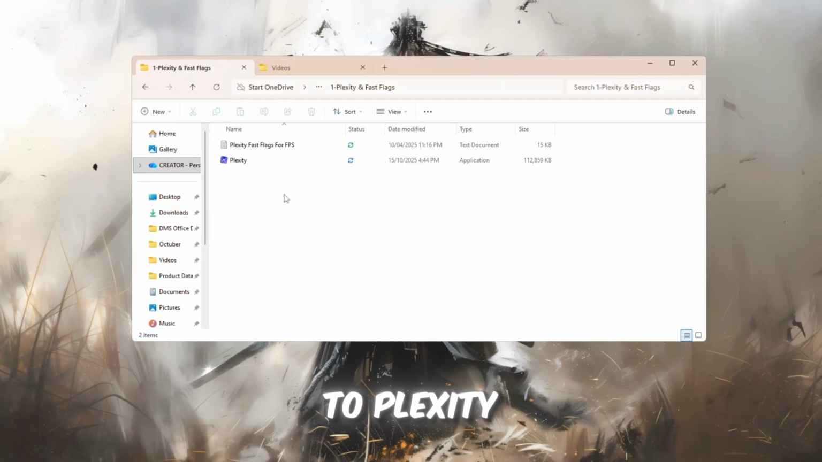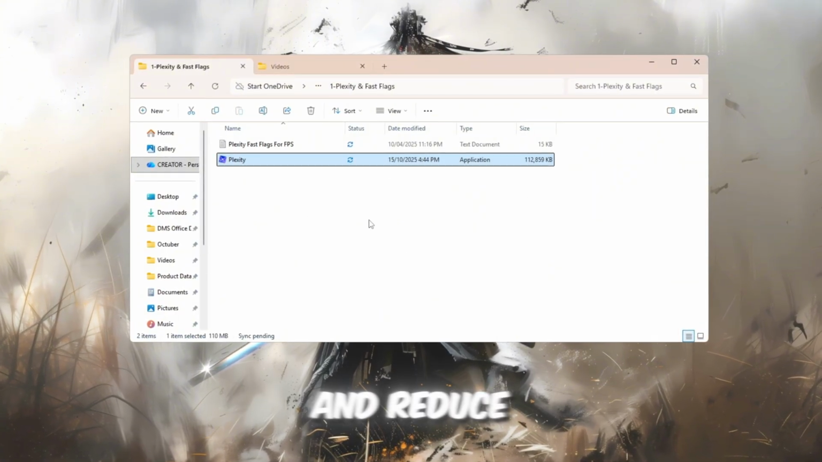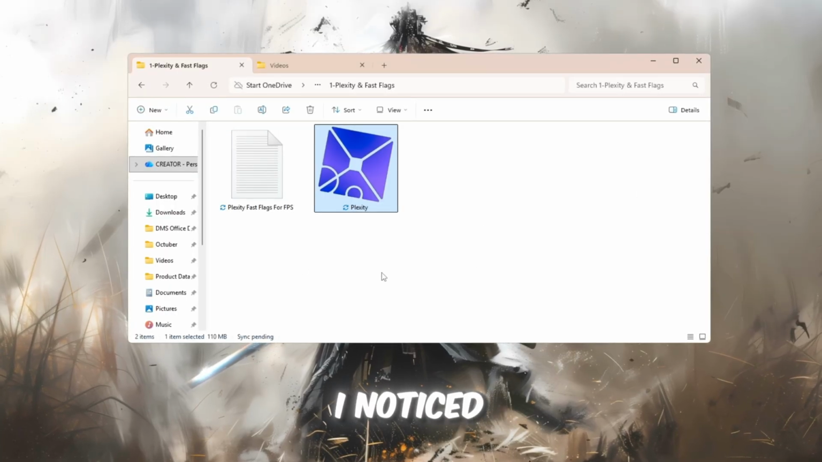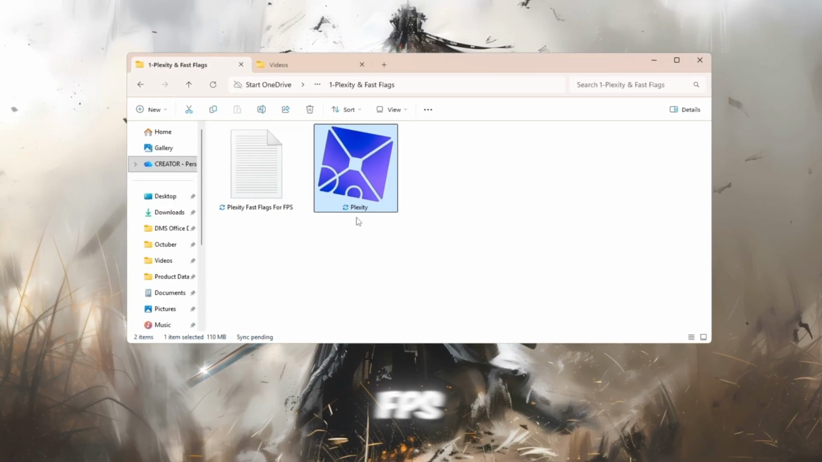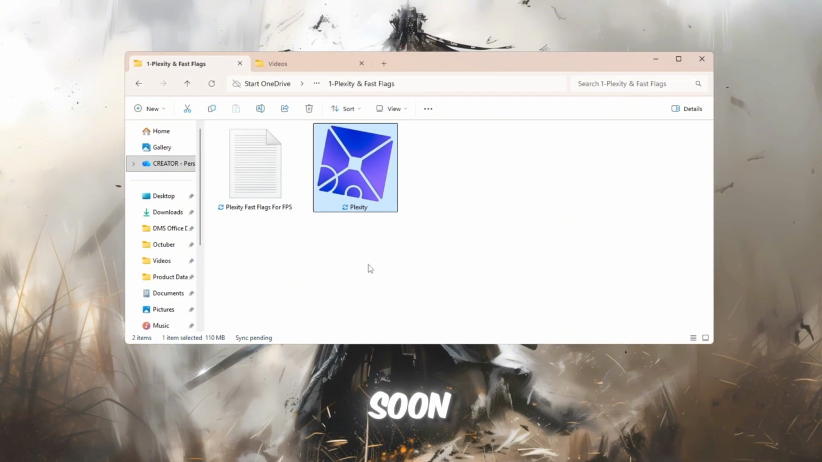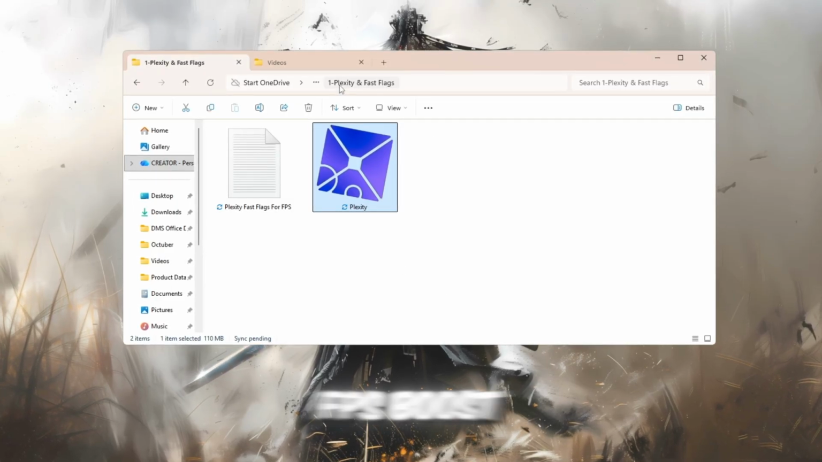Step 2. Use Plexity and Fast Flags to optimize Roblox performance. Now, let's move on to Plexity, one of the more popular Roblox launchers designed to boost FPS and reduce lag using custom fast flags. However, after the new update, I noticed that while Plexity improves FPS, Froststrap still manages to push the results even higher. We'll get to that soon. To set it up, download and install Plexity from your FPS boost pack.